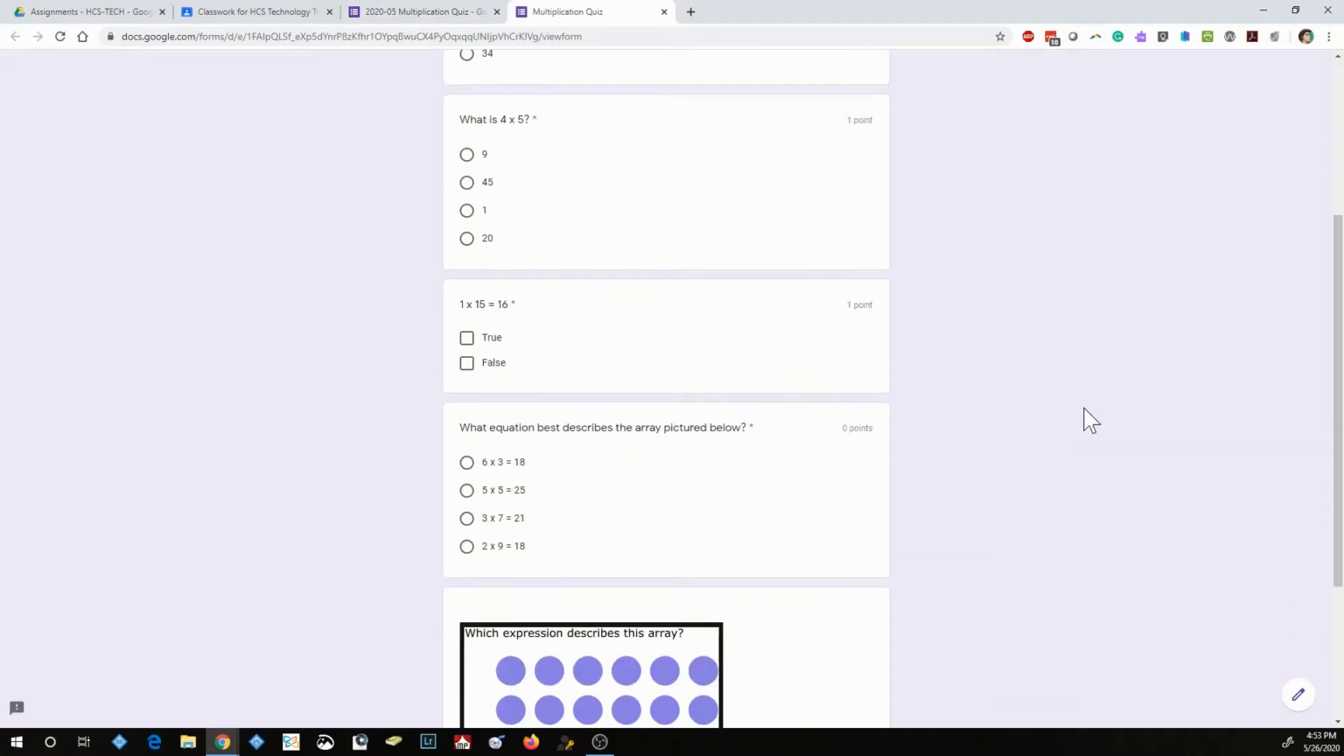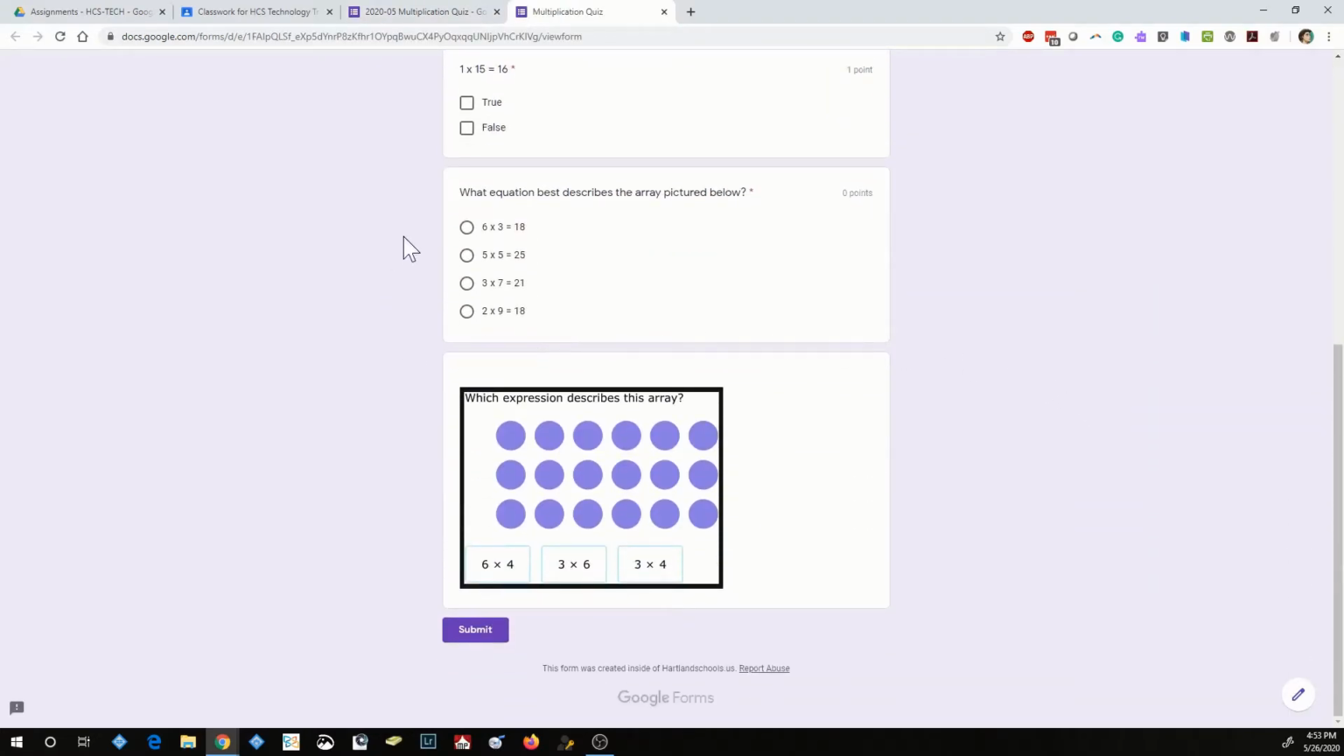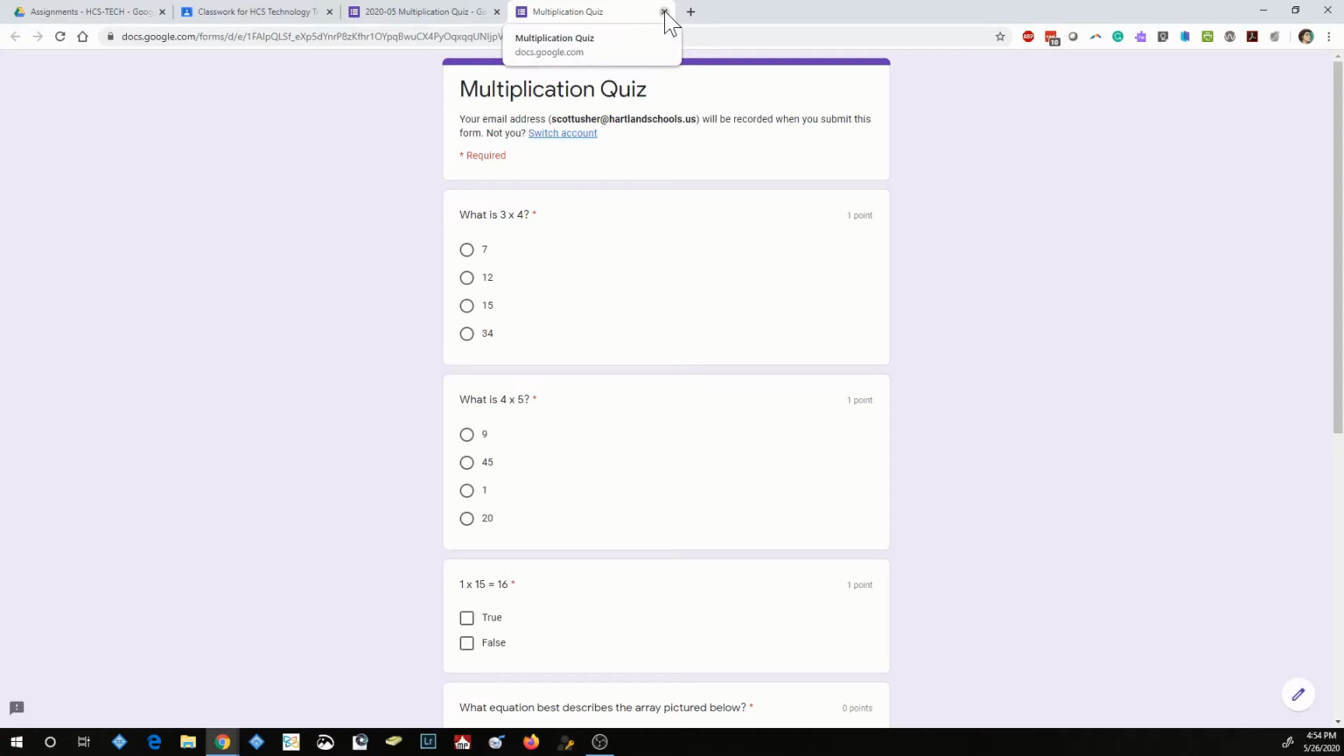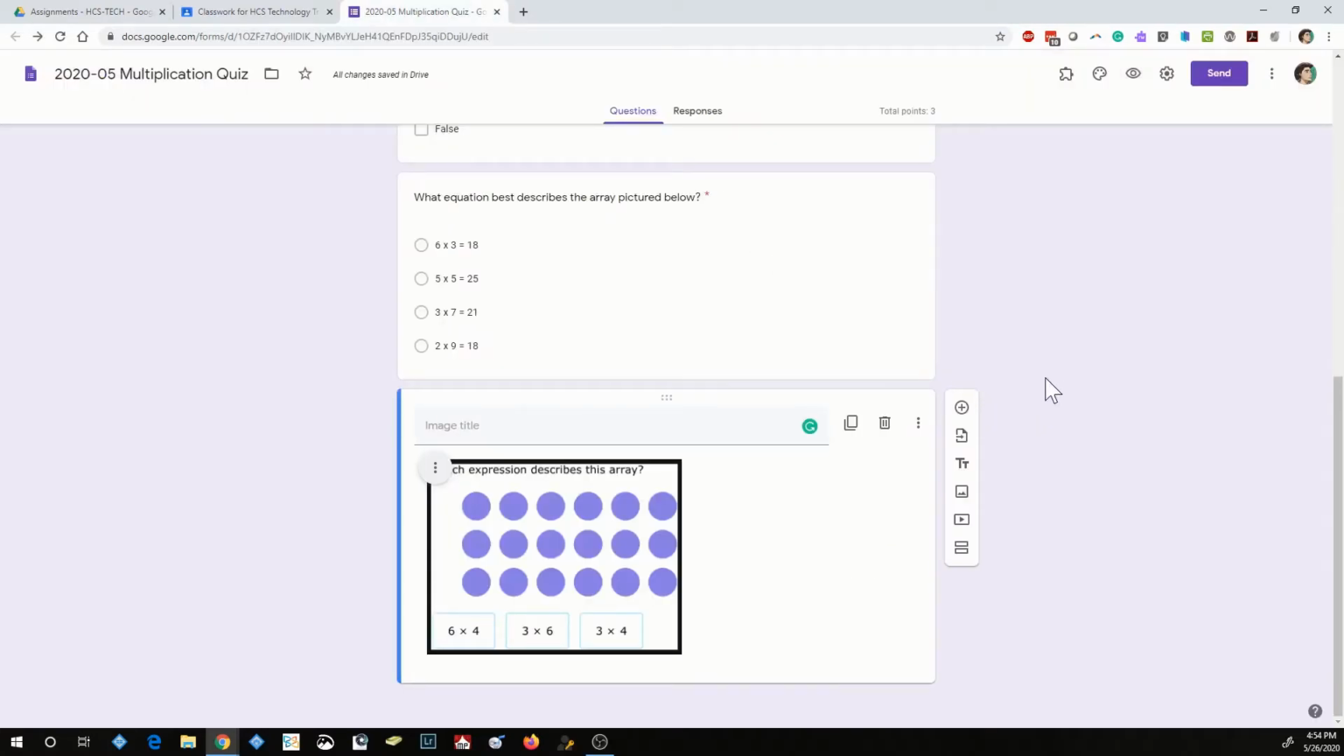When I click on Preview to preview the quiz, you'll notice that the array is directly below the previous question. To get back to my quiz, I can simply X out of that tab, the Preview tab. I can now add another question.